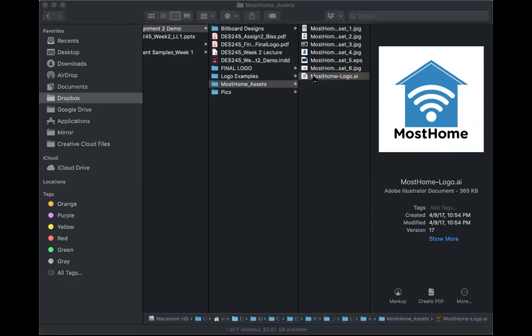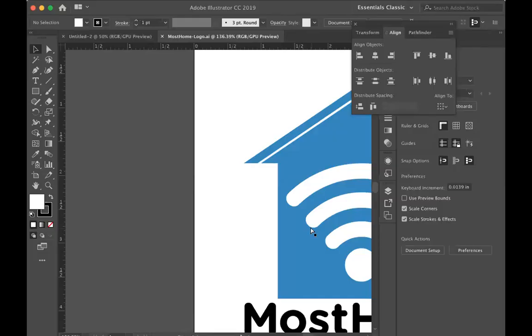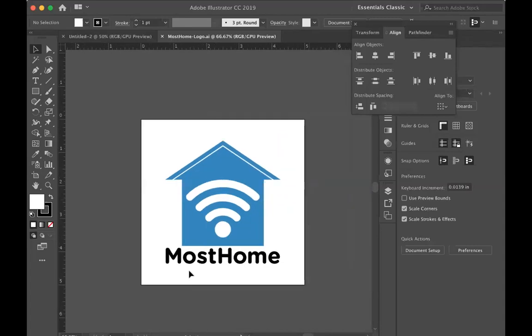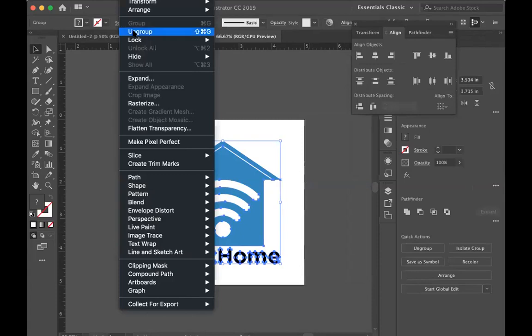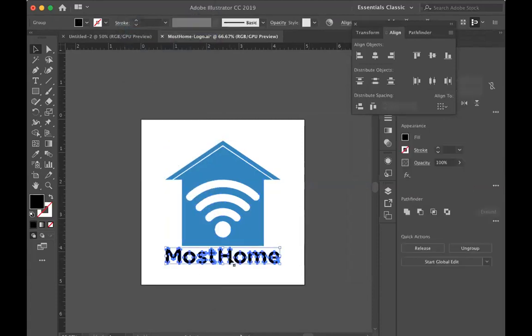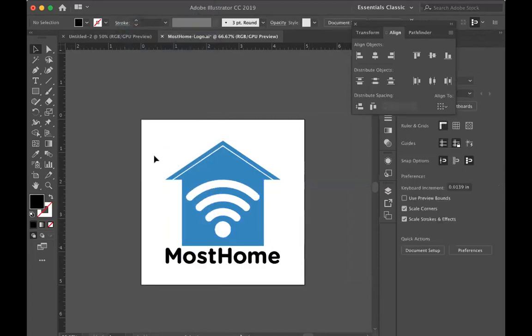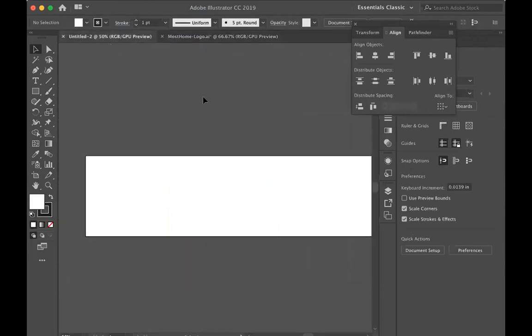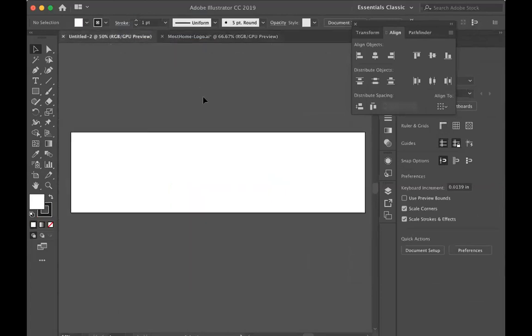Now, I would say open that logo up separately because it's an AI file. If you need to reverse out the color, say if you're going to use a darker color, you would need to ungroup this and save this as white, for example. I'll show you in a second. So you might need to do that. Just to let you know, that's an AI file.